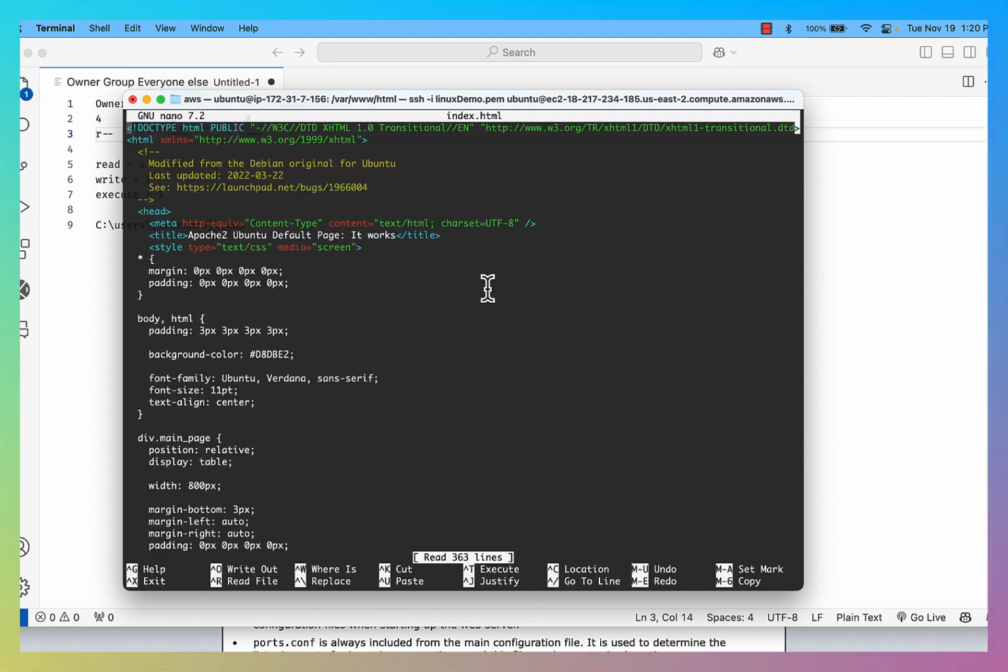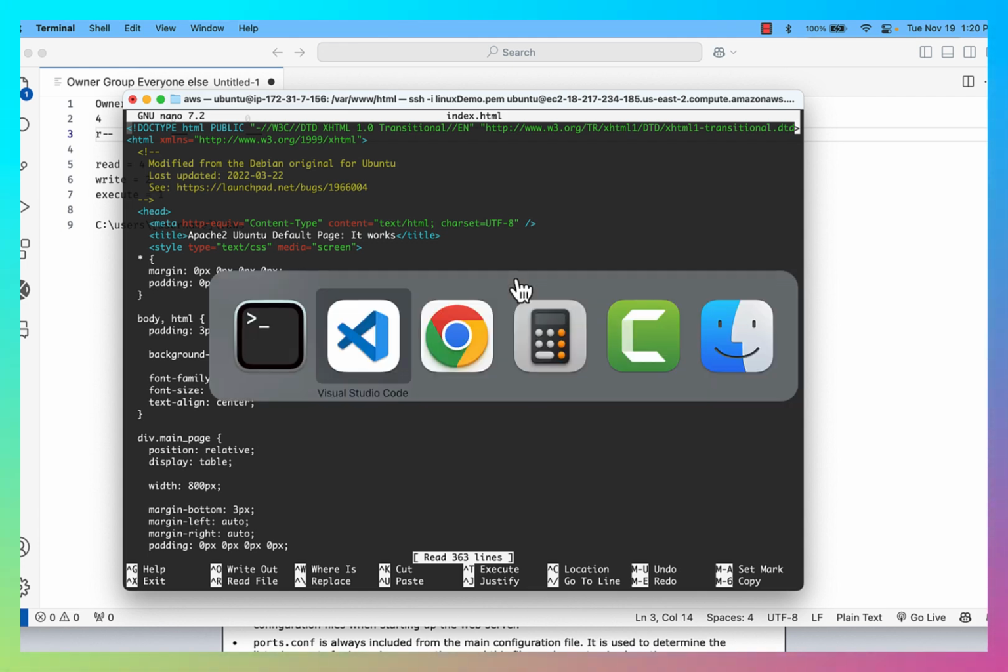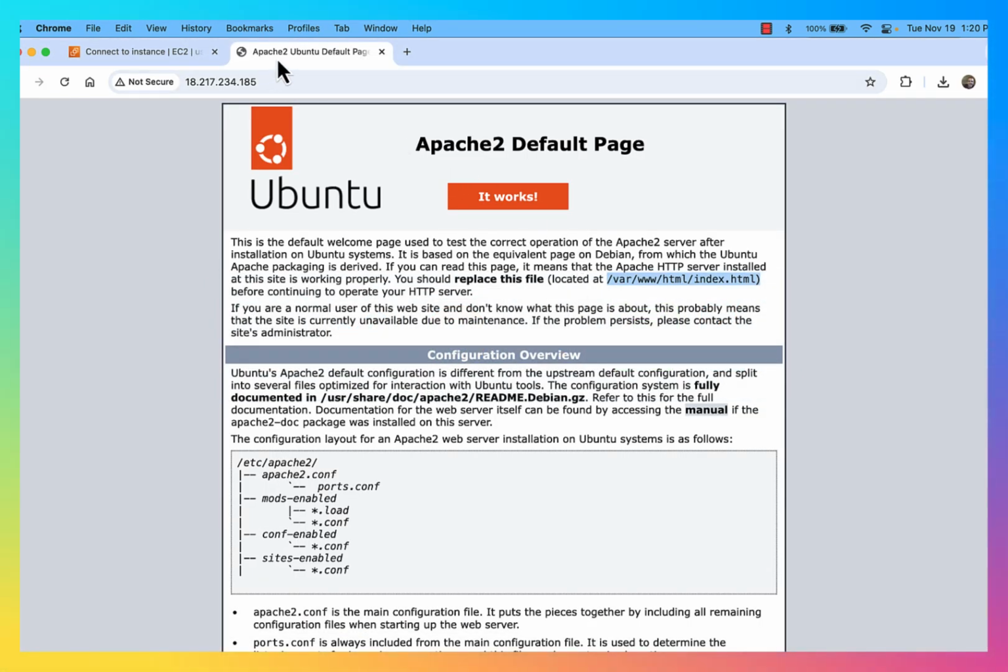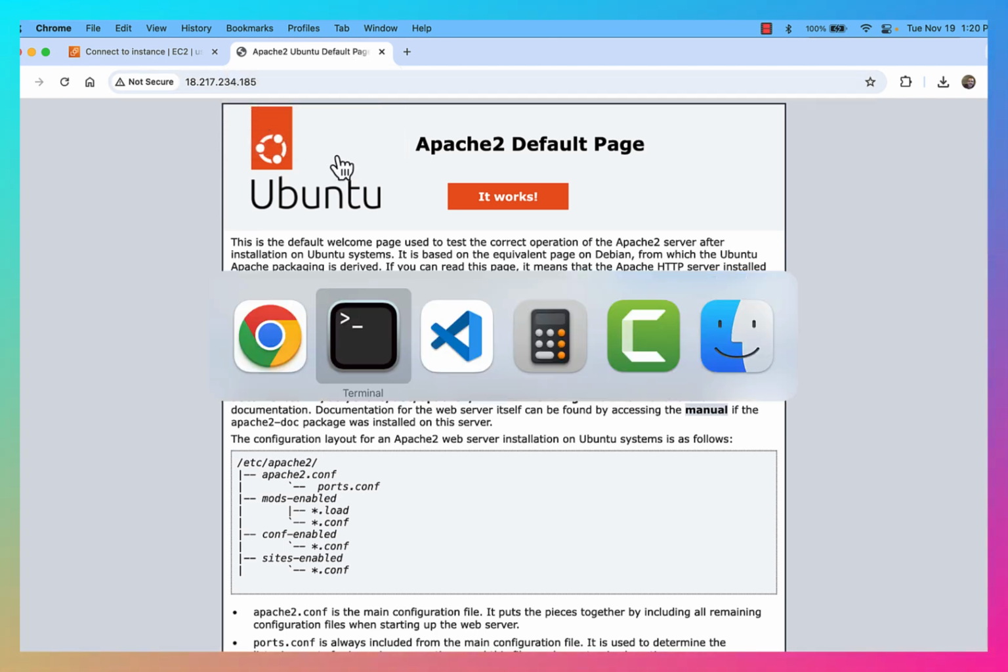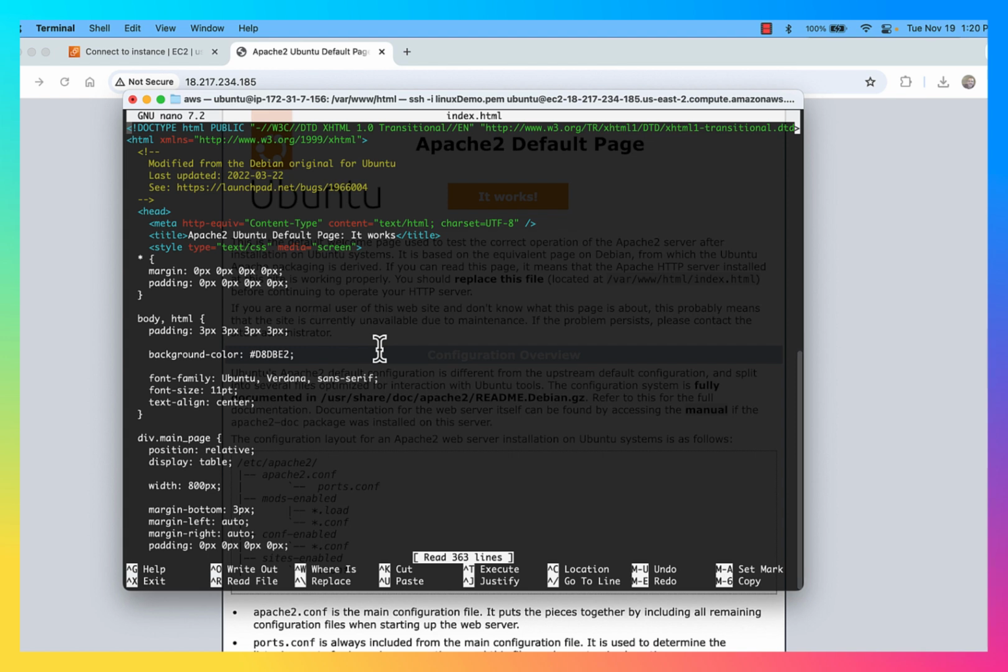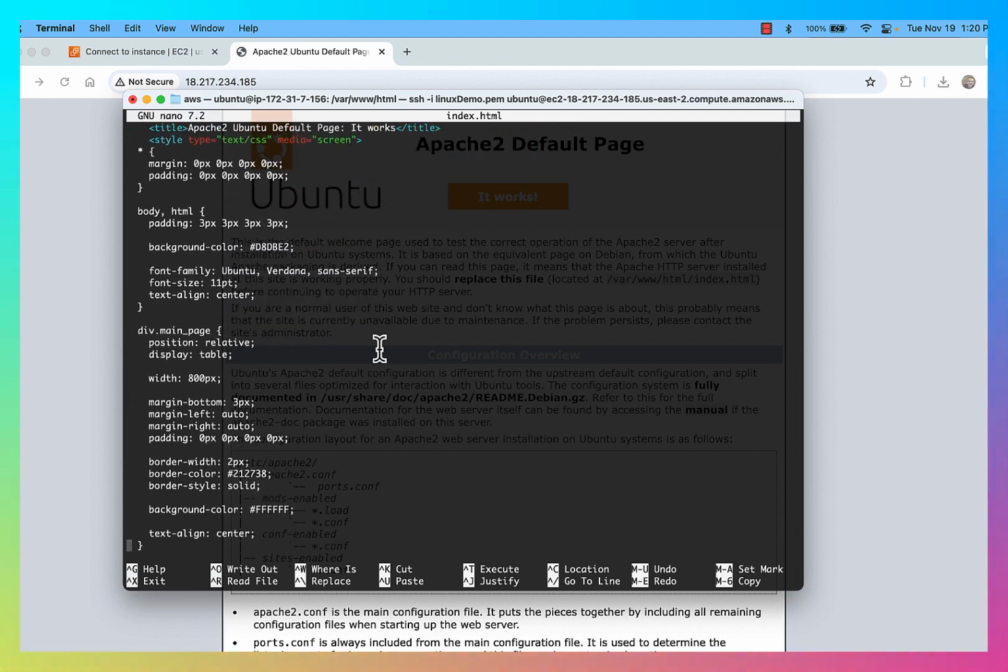then I'm going to be able to modify it. Okay, so right now, if I go look at that file, you'll notice it's the Apache 2 Ubuntu default page. It works. I'm going to go ahead and change it. So I'm just going to scroll down to where I find the title.